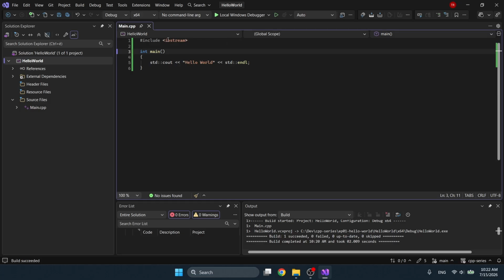Hash include tells the compiler go find this file and paste its content right here. In this case, we're grabbing a file called iostream because that's where the tools we need, like std::cout for printing to the console, are actually declared. Files included like these are called header files, and we'll go much deeper on those in a future video.